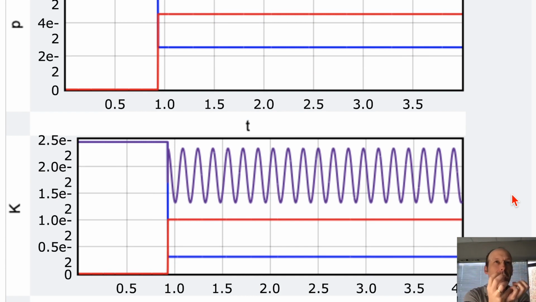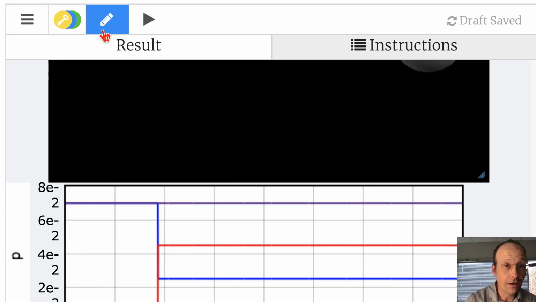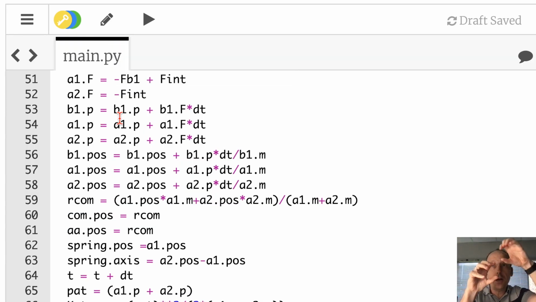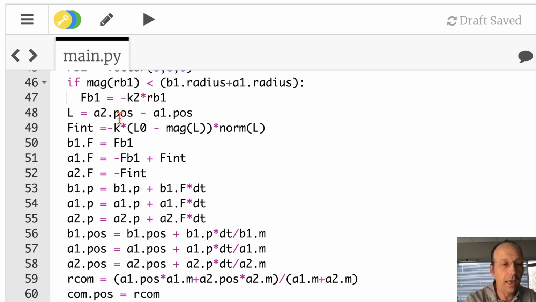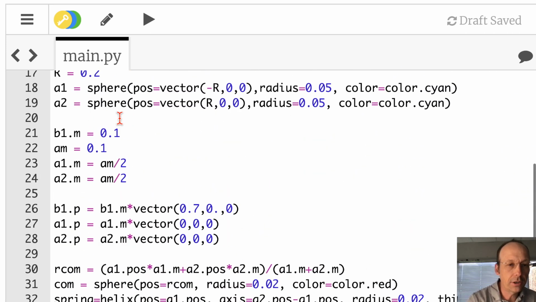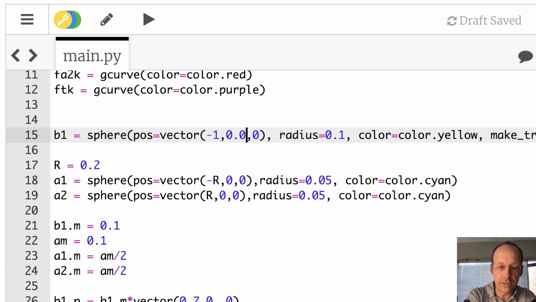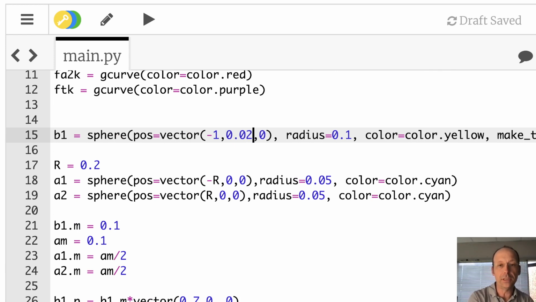So how I can make a glancing collision pretty easily. All I have to do is shift up mass B, so when it collides, the force between them is at an angle. And I'm not going to do anything with angular momentum because it gets pretty complicated. All I need to do up here is to shift this up just a little bit, 0.02. So it's 0.02 in the y-axis, so it's not going to hit head on.